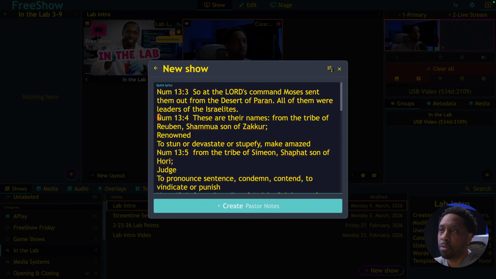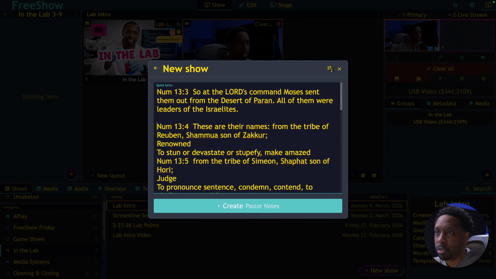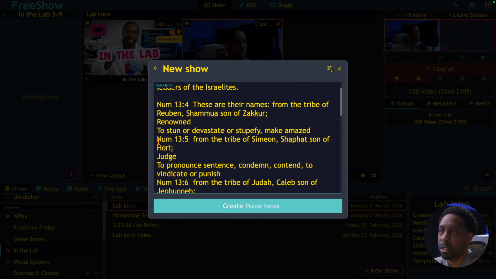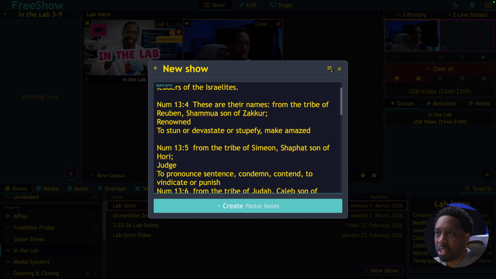So I can go here and I can see my breakdown. So I got Numbers 13 there, verse 4, verse 3, verse 5 is here. So I can pull this down. I'm gonna just enter down. I'm just putting some spaces in here. Okay, this is how I would organize my pastor's notes, really quick and easy.